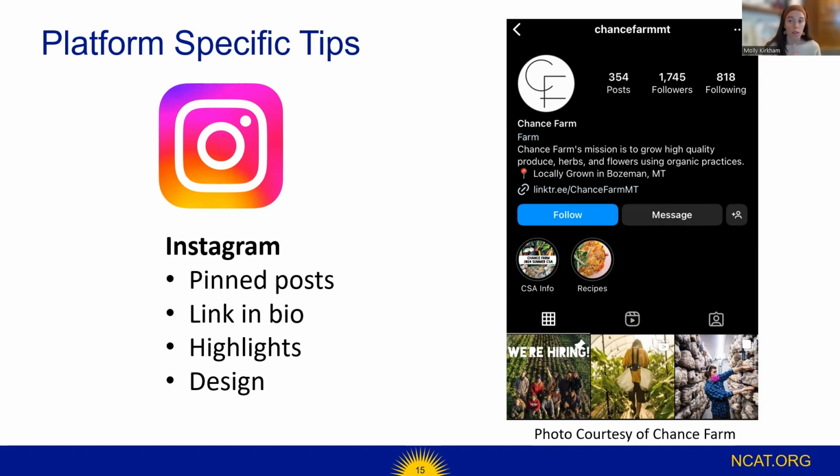For example, for a hiring post that's pinned on Chance Farm's page right here, you could do something like that on Canva. Take a photo, make it the background, and put some text on top of it. And then you have a simple post that attracts attention to people looking for jobs.